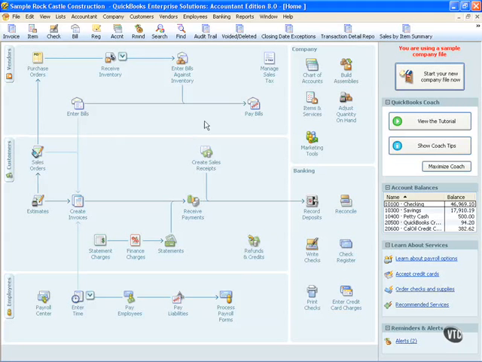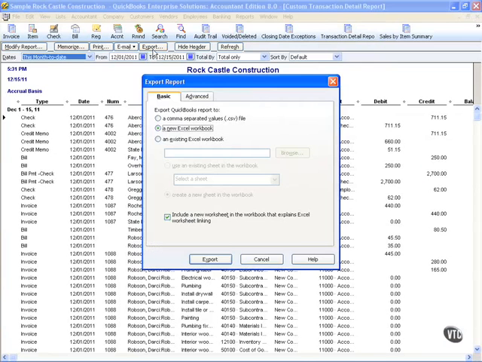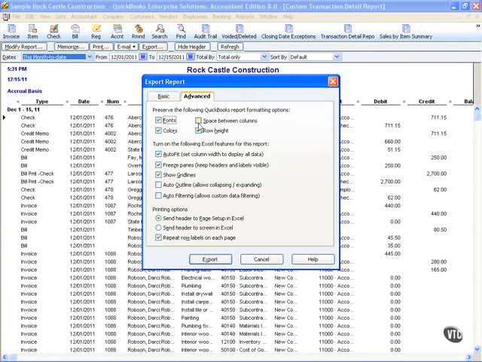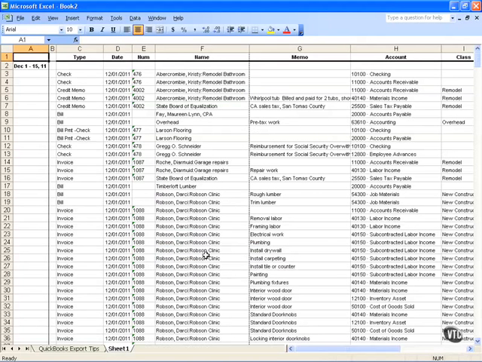For this example, I'm going to use a transaction detail report. It simply gives me all the transactions that affected my accounts. I'm going to hit my export button and immediately go to Excel. Now do remember under the Advanced tab that you'll need to check to make sure that there's no space between the columns. When I'm finished, I'll simply say Export, and Excel will now be processed.